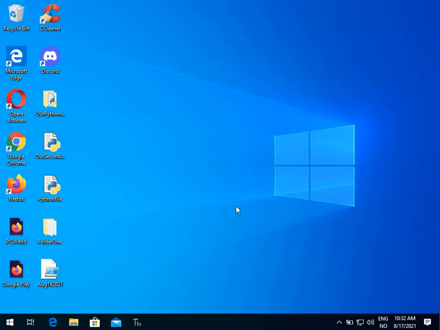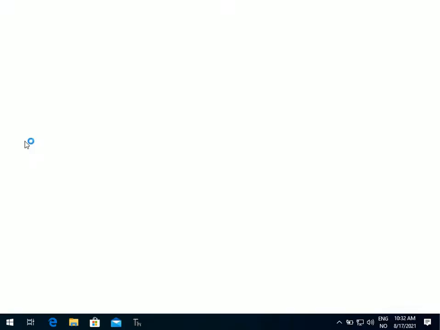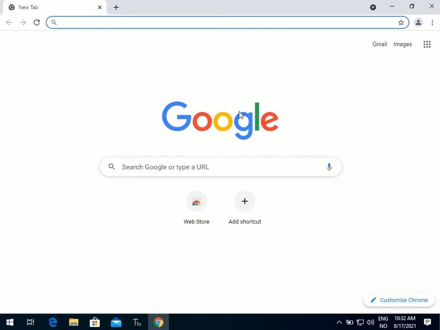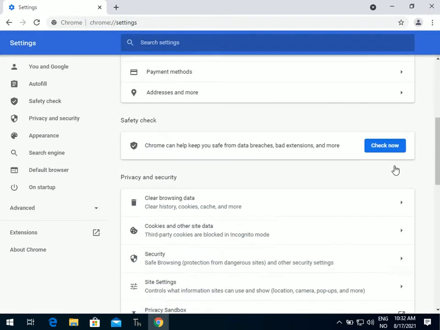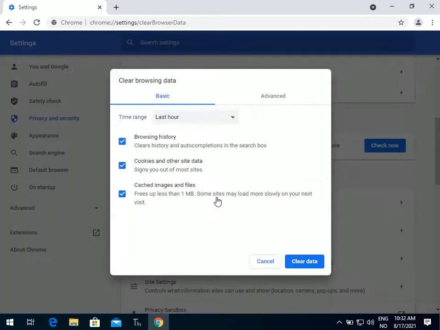In this video I am going to show you how to clear your browsing data in Google Chrome. So first we open Google Chrome and then we choose these three vertical dots in the upper right corner and then we choose Settings and then we scroll down and then we choose Clear Browsing Data.